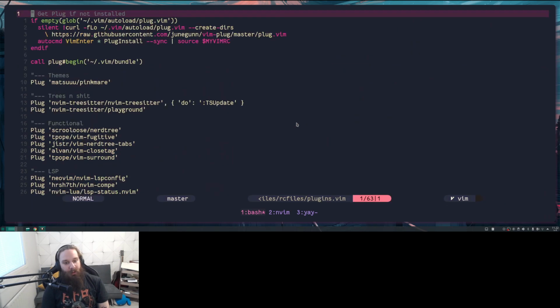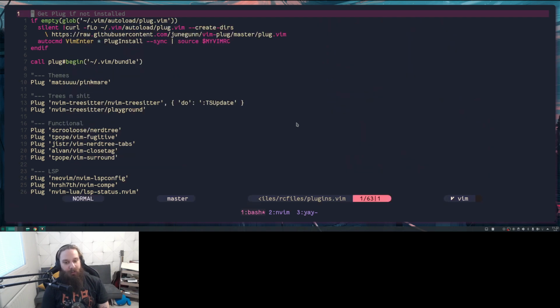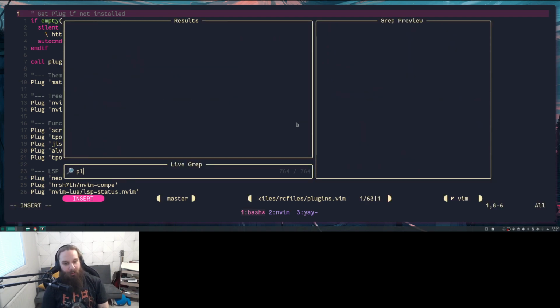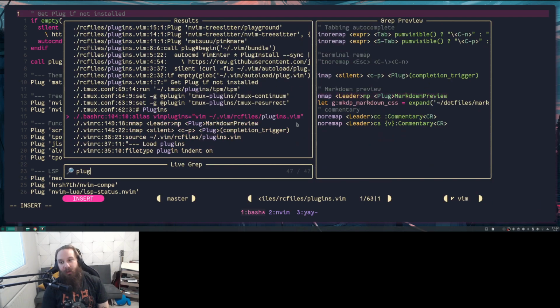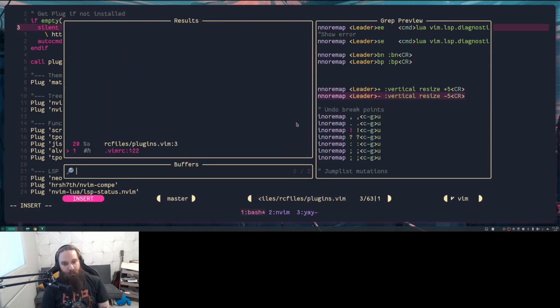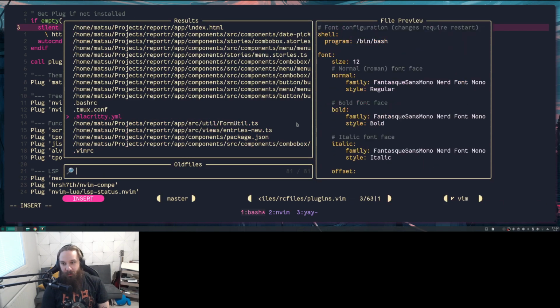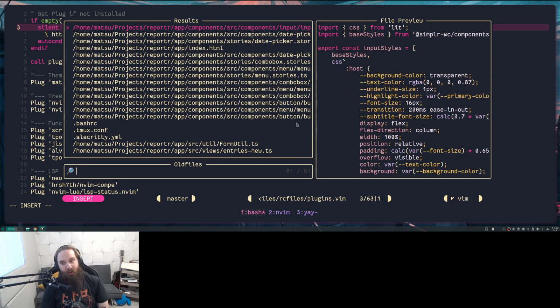Let's go into my plugins. As you might have seen, the navigation plugin I used here is really nice. I can just find files. I can do live grep. And I have a preview window there, and I could go through my buffers or go through my history. There's a lot of options here.